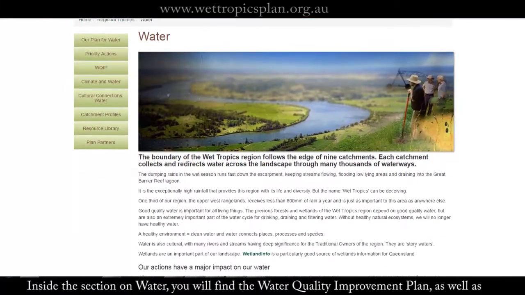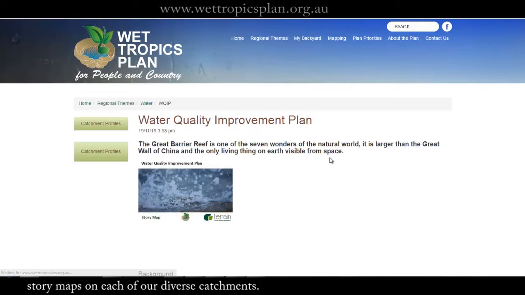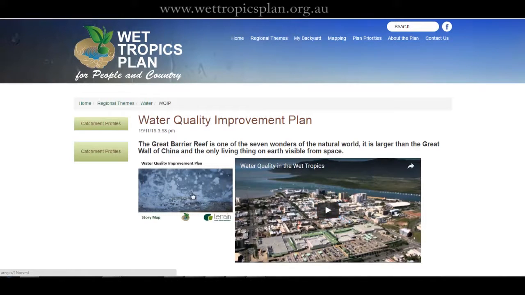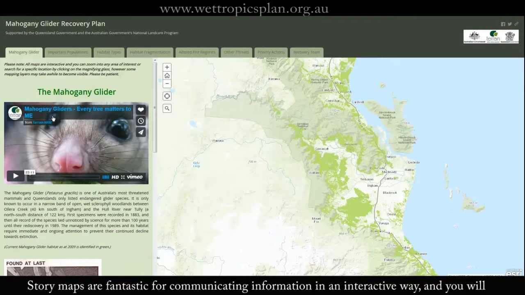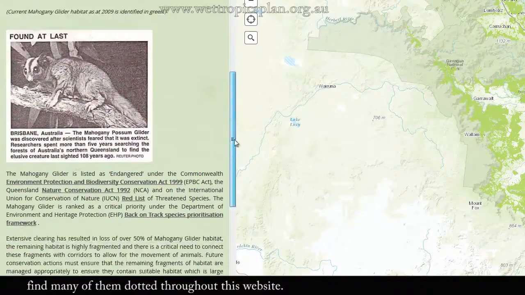Inside the section on water, you'll find the Water Quality Improvement Plan, as well as story maps on each of our diverse catchments. Story maps are fantastic for communicating information in an interactive way, and you'll find many of them dotted throughout this website.